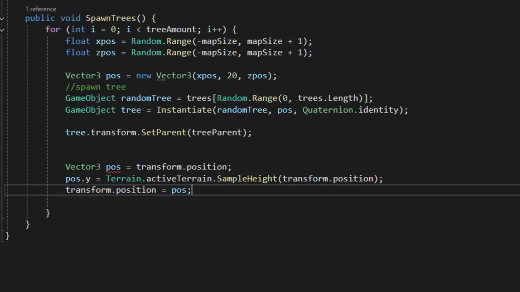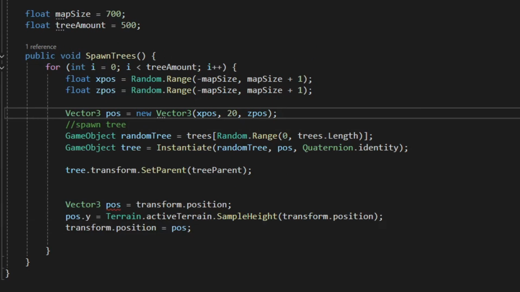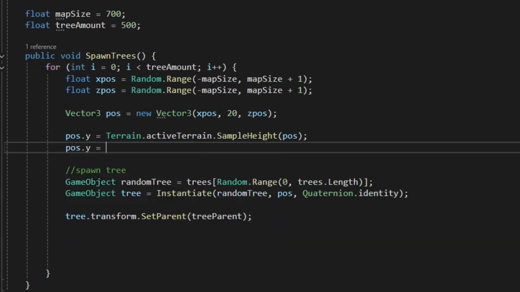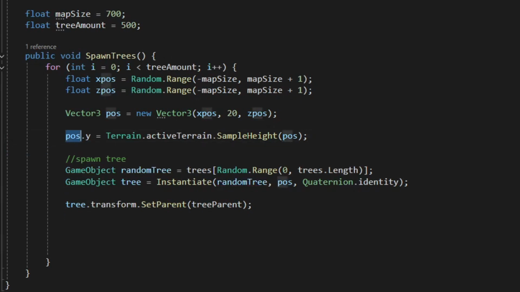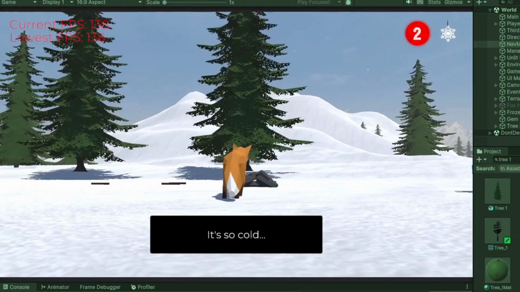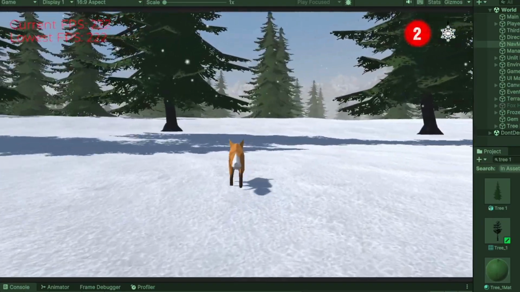Okay, okay. We're getting somewhere. So we have position up here. So we're gonna try this. At position.y, we're gonna get terrain, active terrain, sample the height of the position, which is our vector 3 that we made, and then transform.position equals position, which we may change to position.y equals... Actually, we don't need that. We can just do this. Position.y equals terrain, active terrain, sample height. Perfect. I have a feeling it's gonna stick all the trees halfway in the ground, but then we can fix that pretty easily.